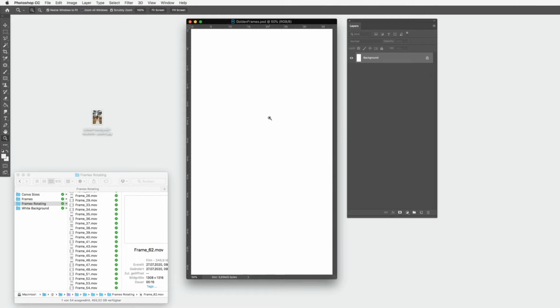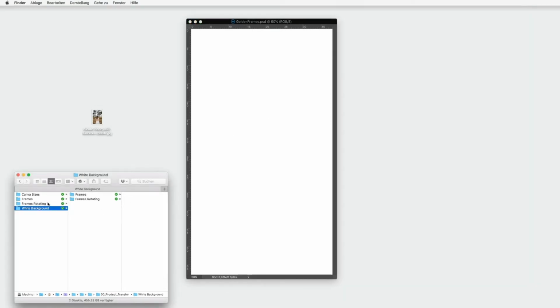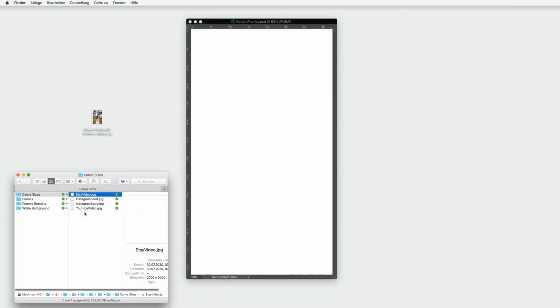So I just created an Instagram story sized canvas inside of Photoshop. I added the canvas sizes as JPEGs to the download, so you can simply drag and drop them into your program if you use Photoshop, or maybe it's DaVinci Resolve or Premiere Pro, whatever you want to use. These are the pre-made story settings and Etsy video settings, YouTube video, whatever you want to do. If you don't know how the settings are, here are the small JPEGs you can use as a base.